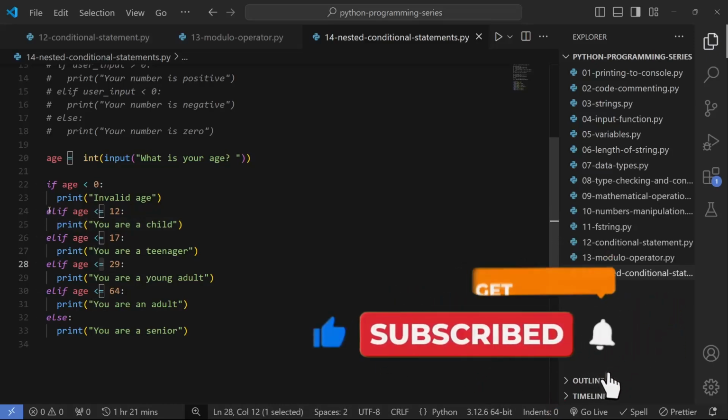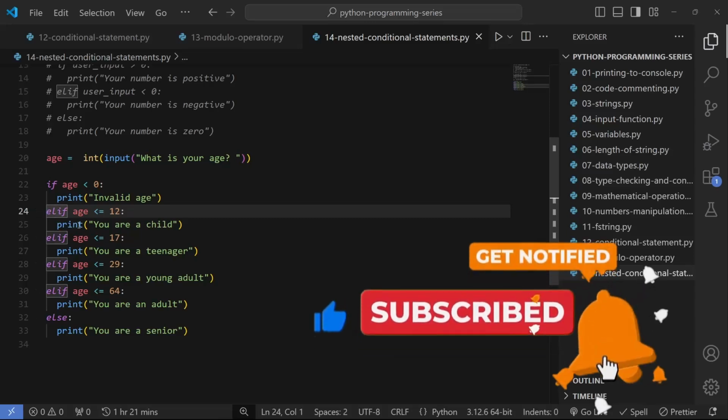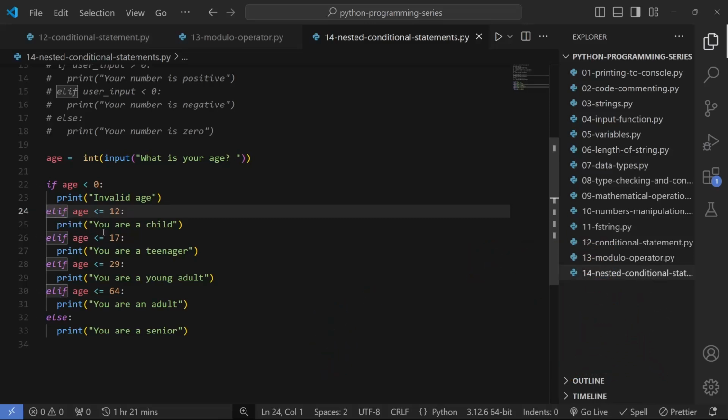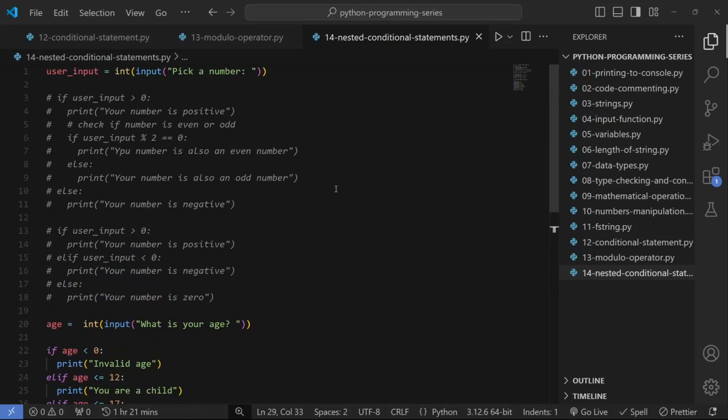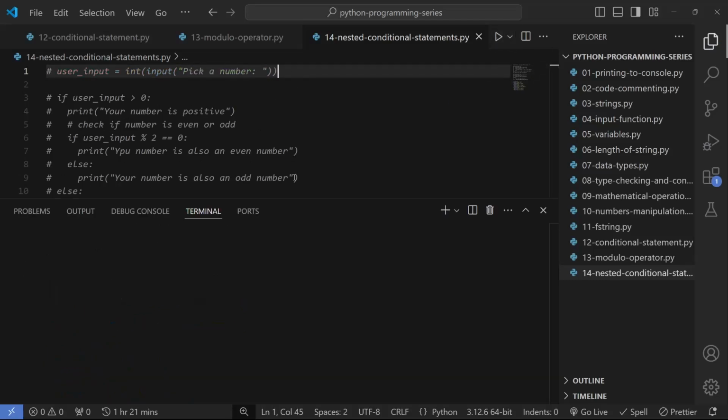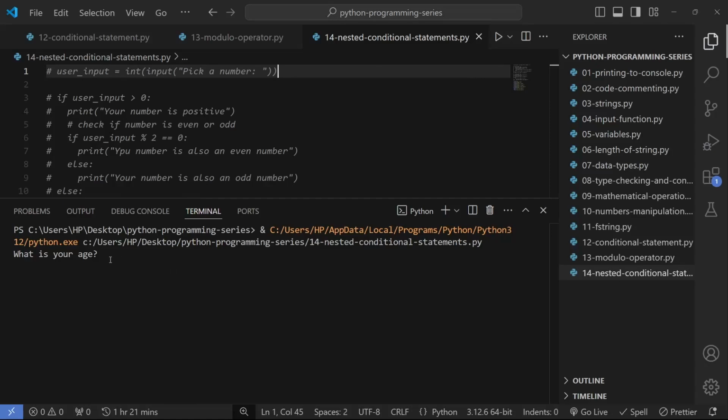This is to illustrate that you are not limited to just a single elif statement in a conditional statement. You can have as many as possible. You can have 1,000 of it, even if that is not practically advisable, but it is something that is doable. Okay, we can run this. We can comment this out. So let's run this. Okay, so what is your age?